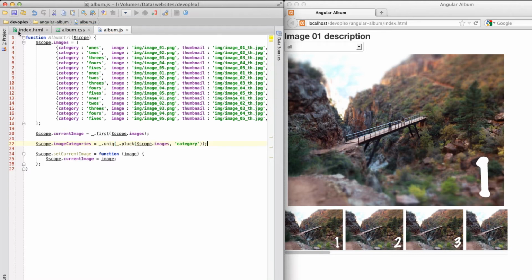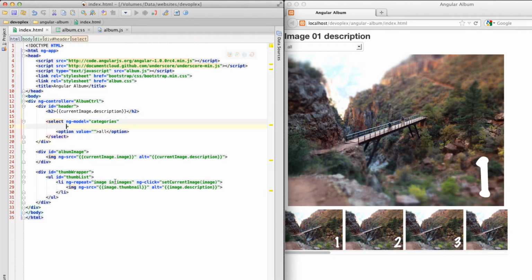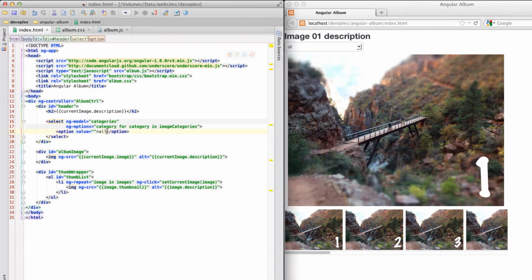Then let's go back here and we're going to use ng-options, and this is like ng-repeat, except it is specific to the select control. And let's go category for category in image categories. Okay, let's refresh this real quick and see what we have. Yes, so 1s, 2s, 3s, 4s, and 5s. So I've just bound to the image categories, and then underscore was doing its magic under the hood.